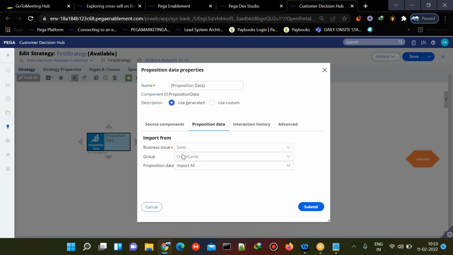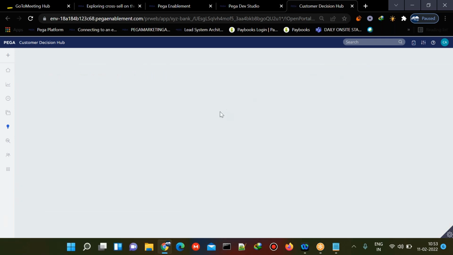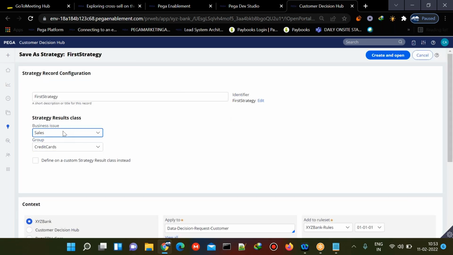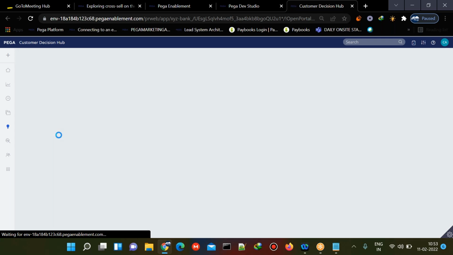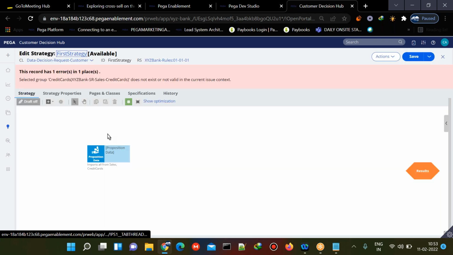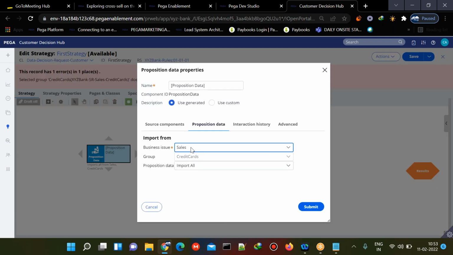But notice that the business issue and the business group is disabled. Now, let us say you create it with a different strategy results class. For example, I'll just keep it as none and I'll just create it. So what we are doing here is we are not restricting the strategy to give the output from a particular group. Now you can see I am able to select multiple issues. I can select some other group, I can select some other issue.